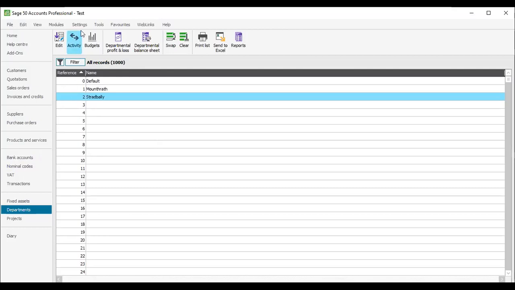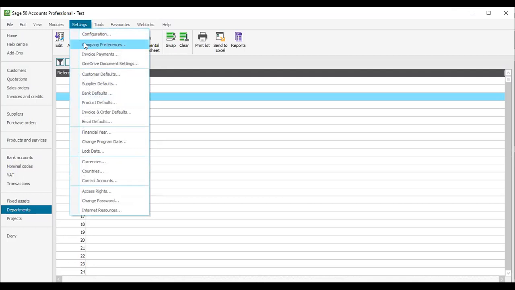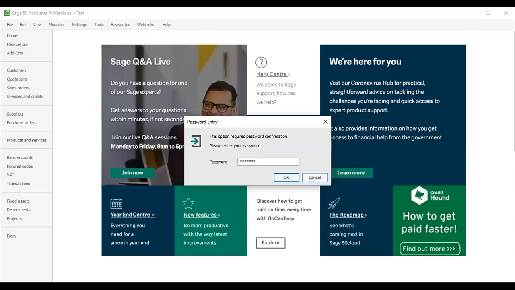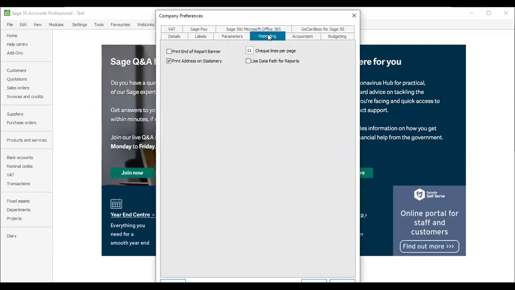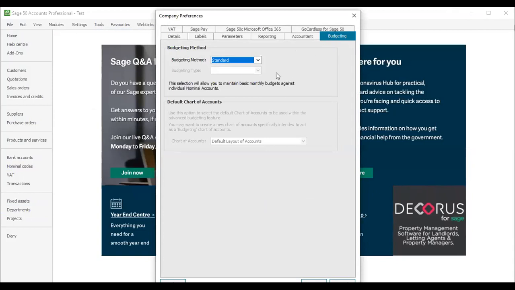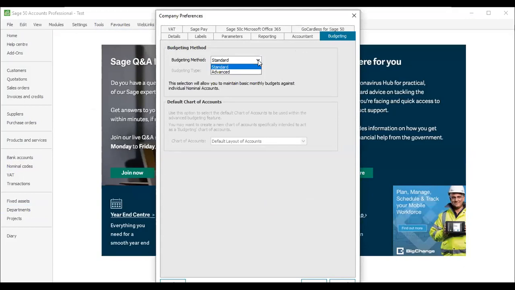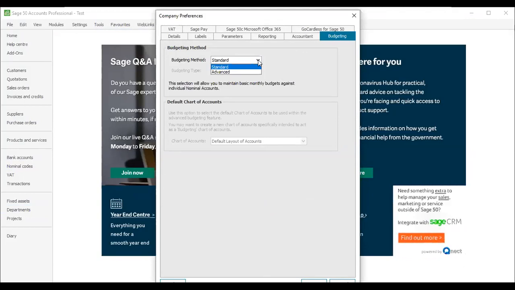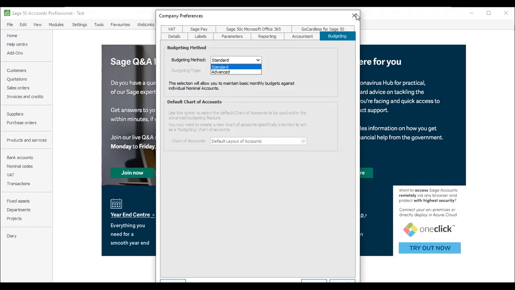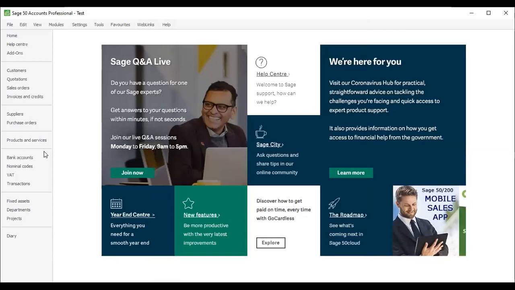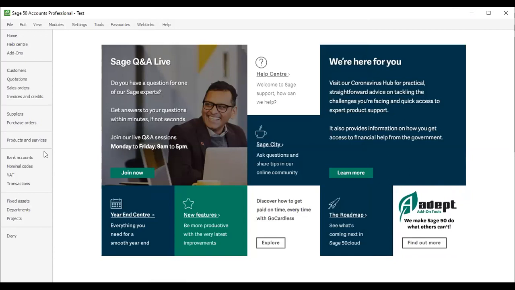And to get these settings, you are going to settings, company preferences. In company preferences, you're going to budgeting, and under the budgeting method there, you've got the two options, either set it to standard or advanced department. Again, if you're looking for something that's very, very in depth, you need to set your department to advanced.